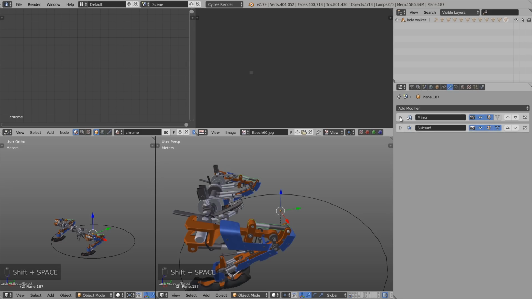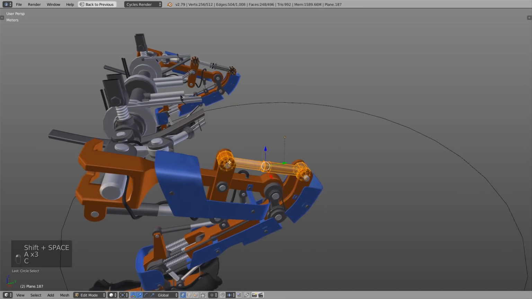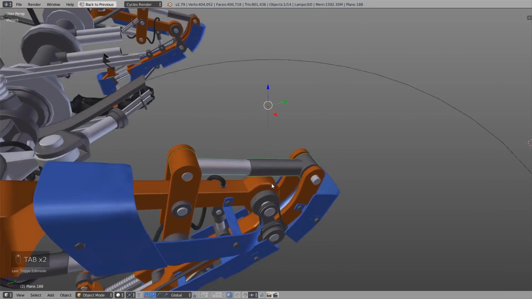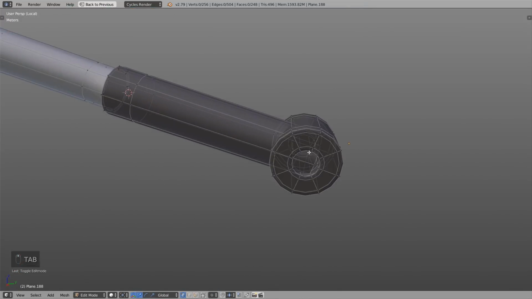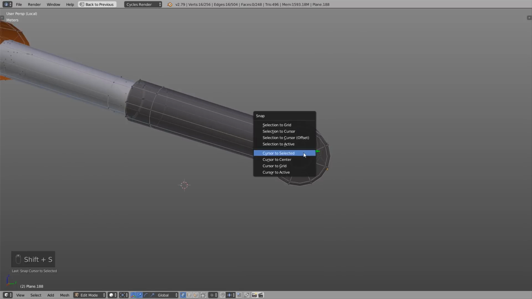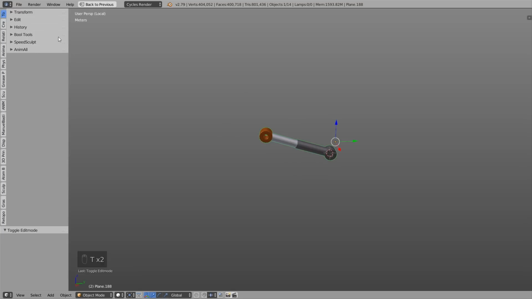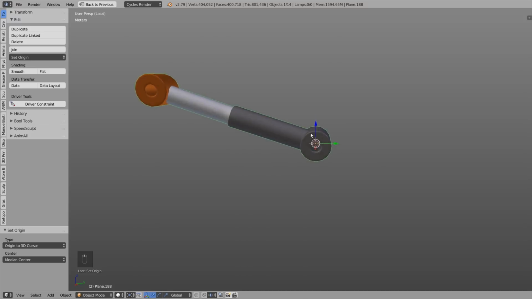Also, I have a mirror modifier on this. I should apply this as well and maybe remove one of the objects. Press P, selection. And the origin is over here in the center. Certainly what I could do is select some vertices, then hit Shift S, cursor to selected, and then I can go into the tool shelf, edit, set origin to 3D cursor. Then I have it in the right position, but the rotation is still wrong.